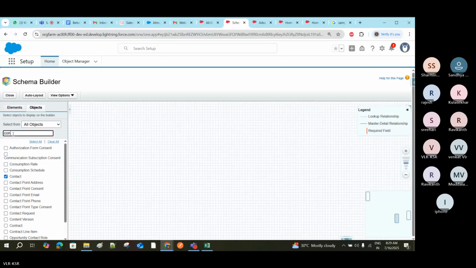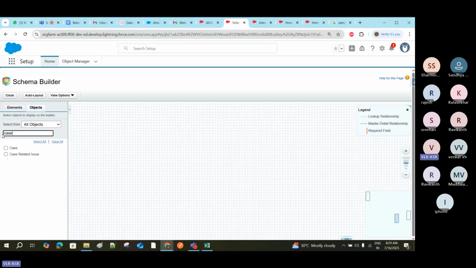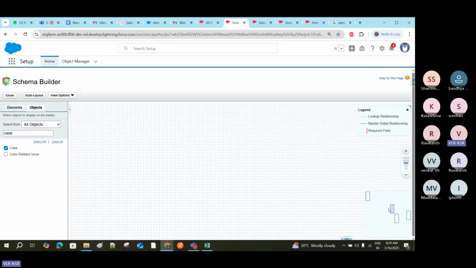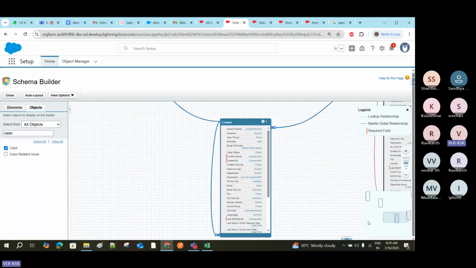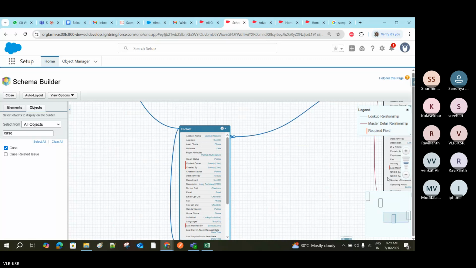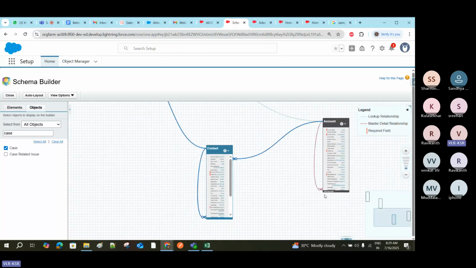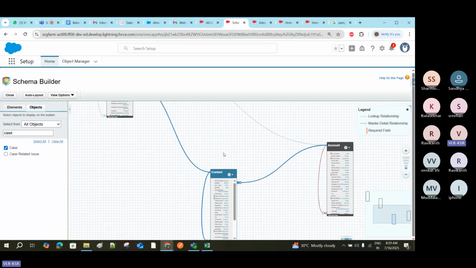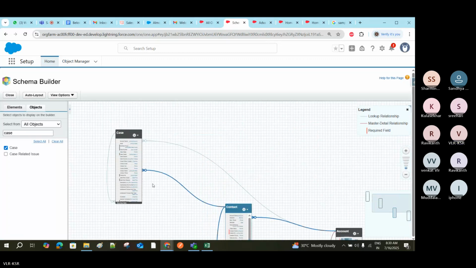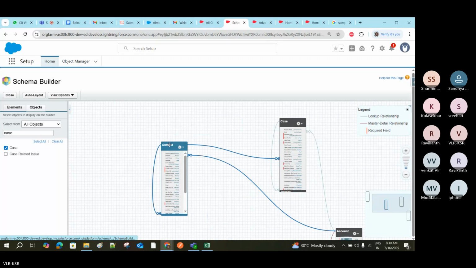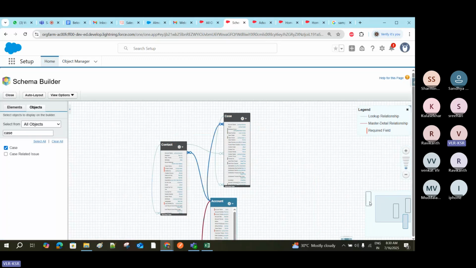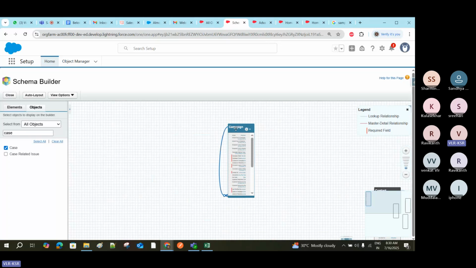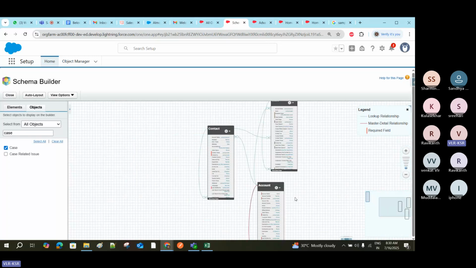Contact. Then case. Yes. Here this is there, right? You can see it here. This is the case object or table, right? This is the contact. You can reduce the size, zoom in, right? So you can drag and drop. So where is the one more object? Campaign. Right? This is an individual object. This is not connected with any of the things.